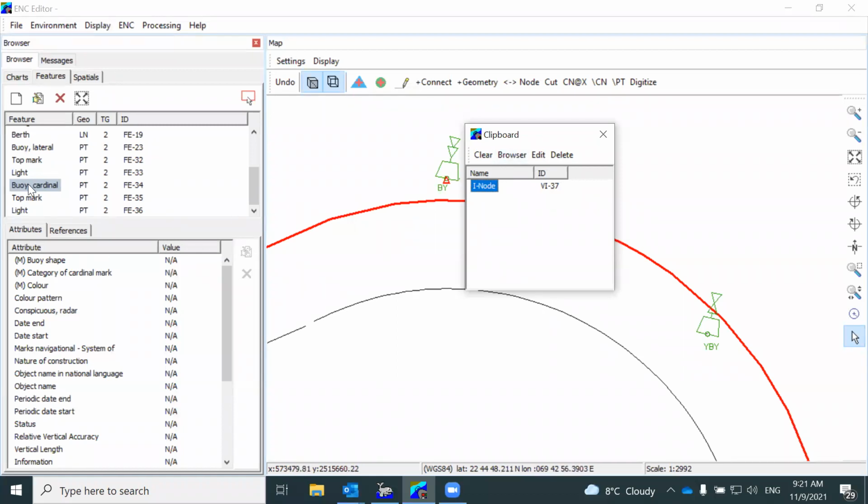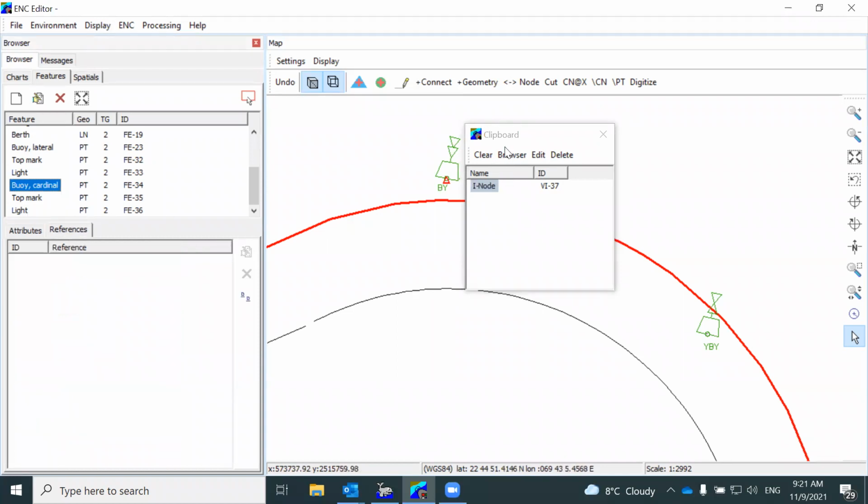And now I just go ahead for the buoy, for the top mark, and for the light. I will just quickly refer them to this special. So for the buoy, I go to the references tab, and while my node is still in the clipboard, I just left click and drag. You can see the buoy shape is not set up yet. I do the same for the top mark, and I do the same for the light. So now I created 3 features for the same special.